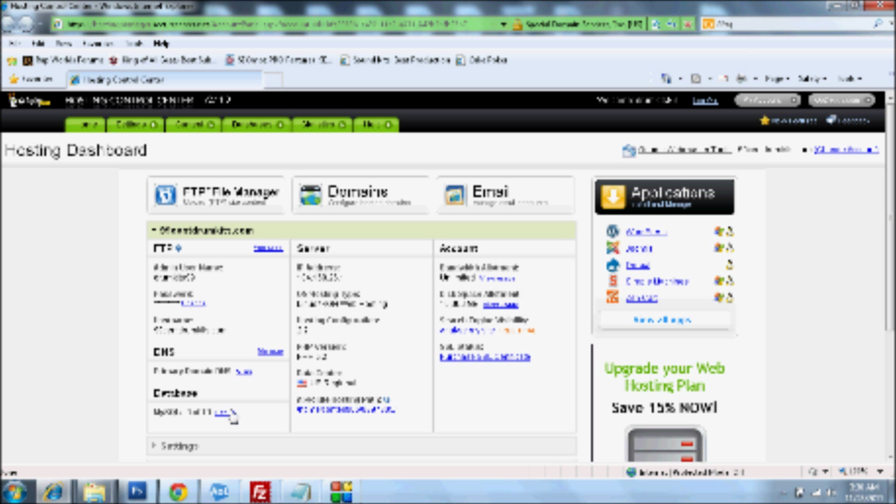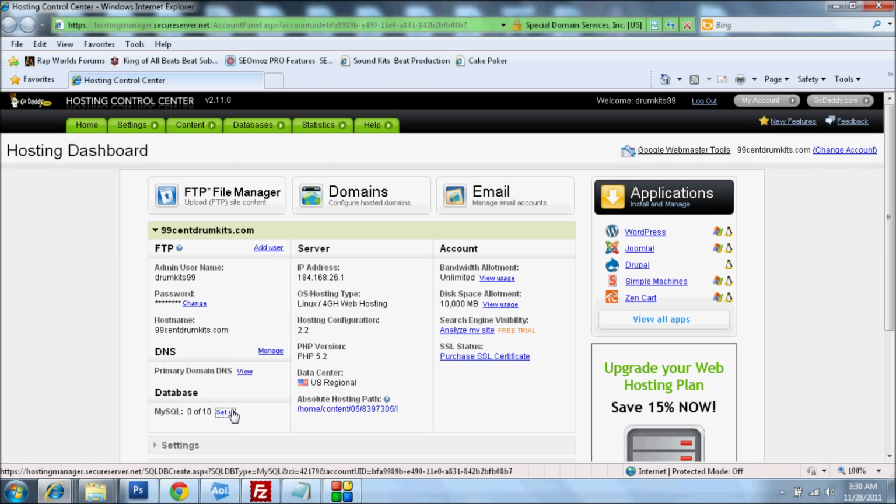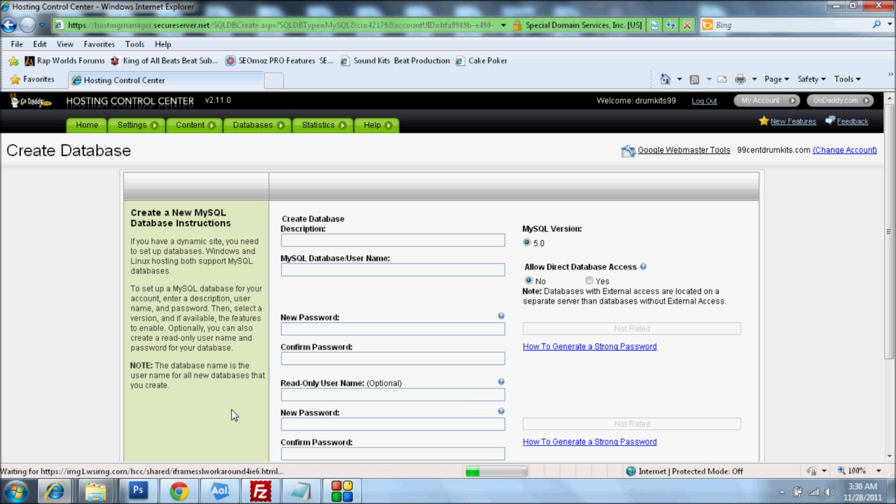Now towards the left, towards the bottom, there's going to be a database, MySQL 0 of 10. You can set up 10 per domain name, I assume. So right next to it, we're gonna click setup, and once you're in there, you're gonna create a database description.